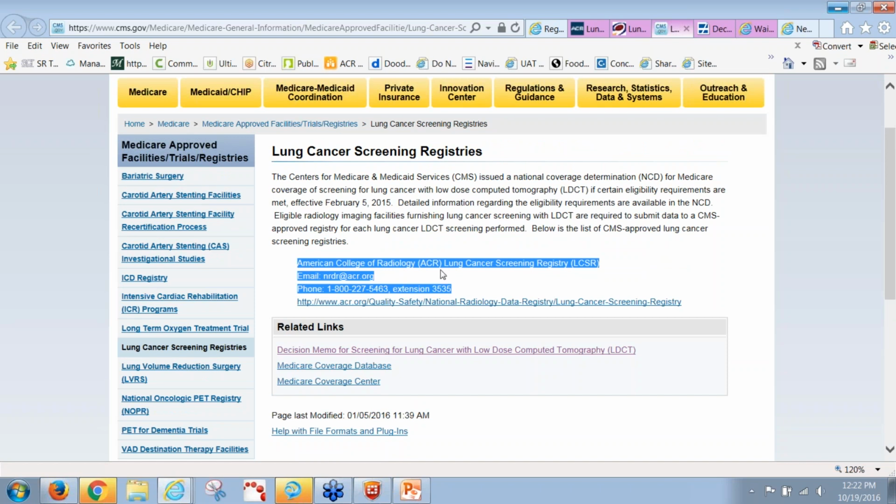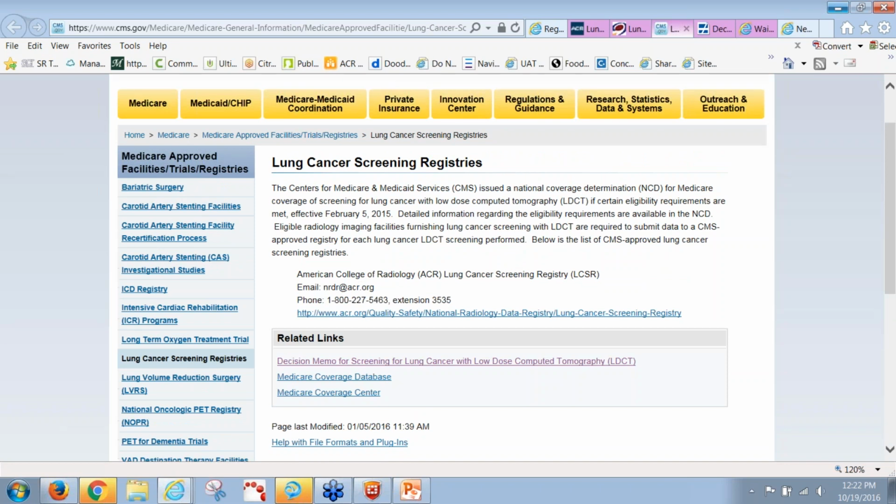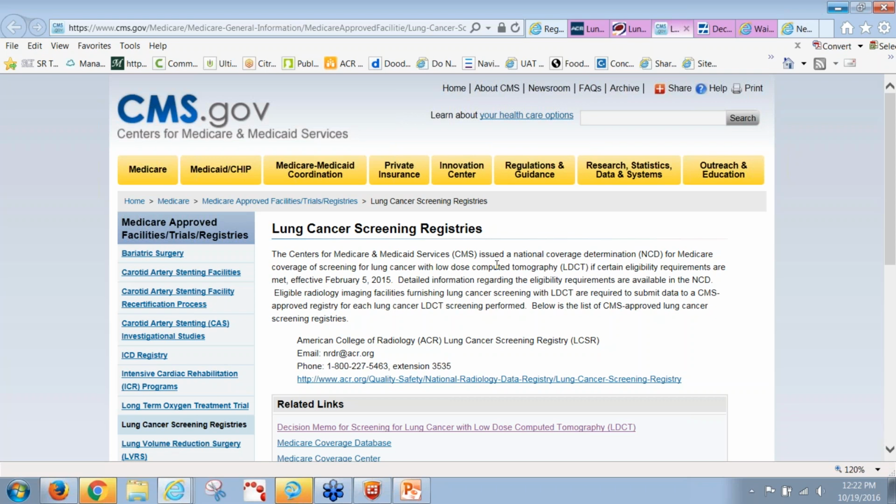So far, the American College of Radiology is the only approved lung cancer screening registry, meaning it's been approved by the CMS. And until there are other databases that are approved by CMS, we're the only one so far.